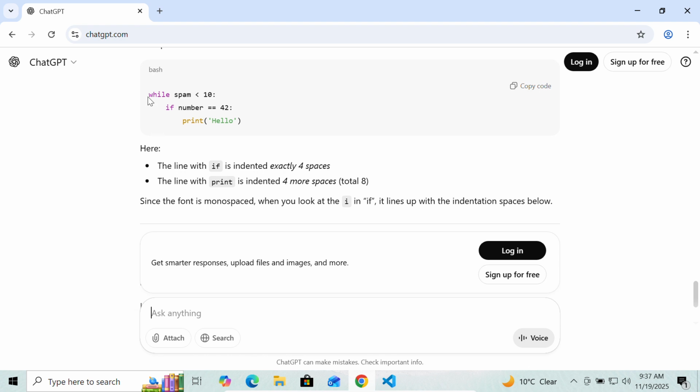Hold on. The line with print, so that's 1, 2, 3, 4, 5, 6, 7, 8. And that's 8. Yeah, that is exactly 8 spaces. It's indented exactly 8 spaces, and on the 9th, the character starts. Since the font is monospaced, when you look at the I in if, it lines up with the indentation spaces below. Let me check that out.